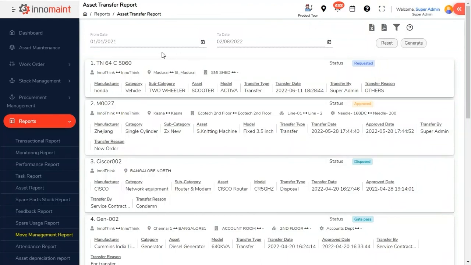Here you can see the asset name, and from which location to which location it has been transferred, and you can see the details of the asset: who is the manufacturer, what is the category, the subcategory, asset name, model, and the transfer date and time, who transferred this, and what is the transfer reason. You can also see the status at the right corner, whether this particular asset is still in the requested state, or it has been approved, or it has been disposed, or it is in the gate pass. So you can see different statuses of it also.